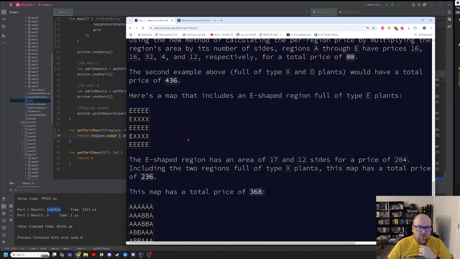So the E shape is an area of 17, but it's 12 sides because it's 3 sides here, 3 sides here, so that's 6, 7, 8, 9, 10, 11, 12.